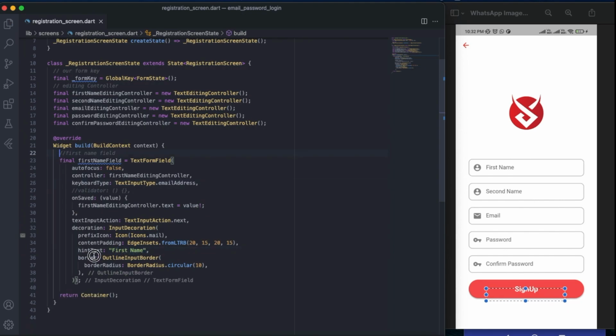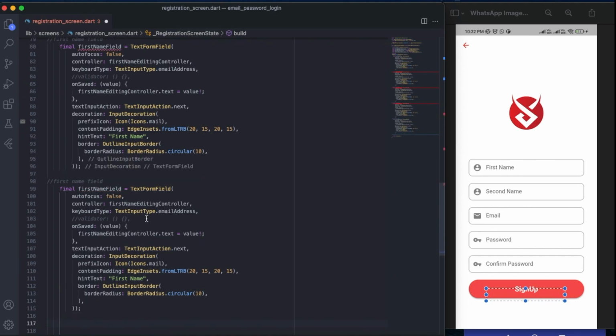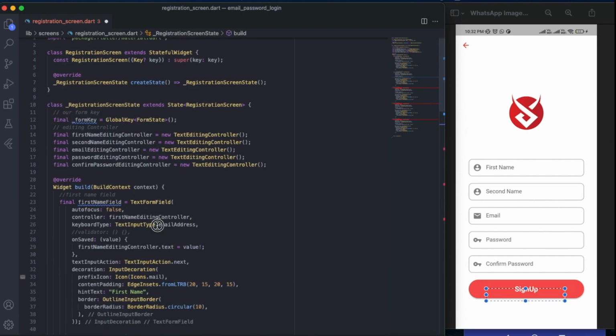Okay, so now we can copy and paste this, I guess 4 times. First name, second name, then our email, then our password, then our confirm password. So now we have to design it. Let's say our next thing would be second name. So I will write second name field, and here in this first name editing controller we will write second name editing controller. Just press enter, we'll copy this and paste it here.